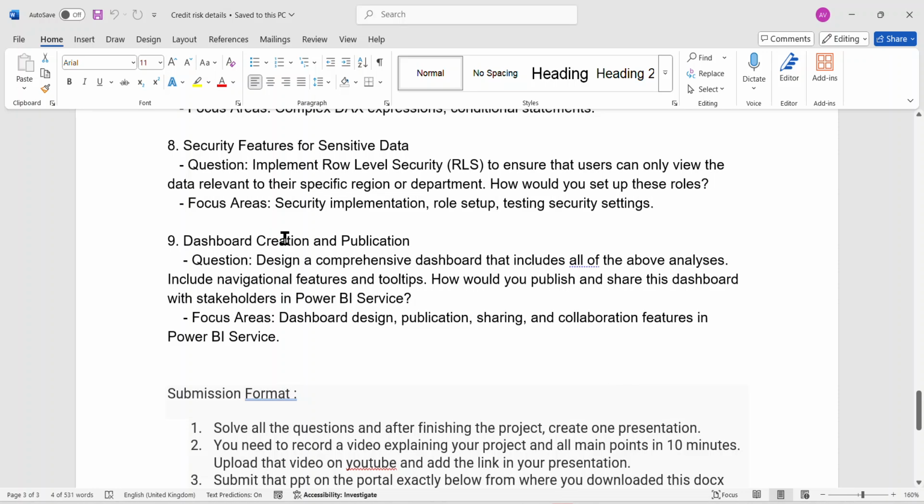Now let's look at the last question, which is dashboard creation and publication. Design a comprehensive dashboard that includes all of the above analysis. Include navigational features and tooltips. How would you publish and share this dashboard with the stakeholders in the Power BI service?